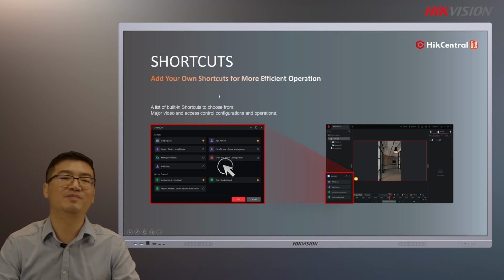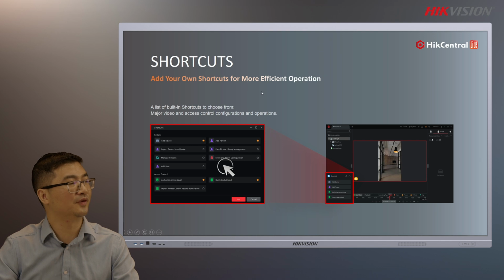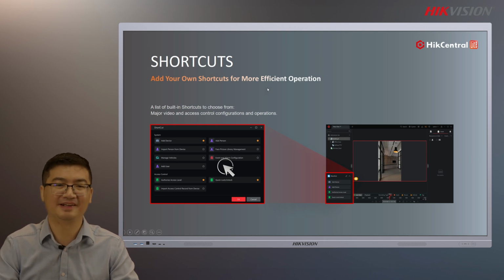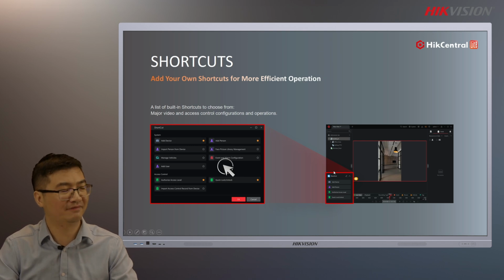HikCentral Lite also provides a shortcut feature to help you more efficiently navigate to different menus. So once you click on the shortcut edit function, you can select and add different system menus and access control menus into the shortcut. After that, it will appear on the bottom left corner of your monitoring page.